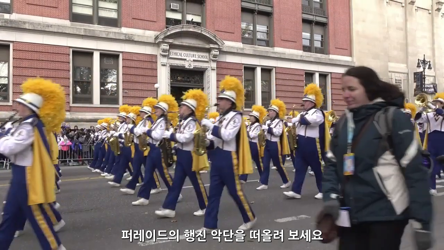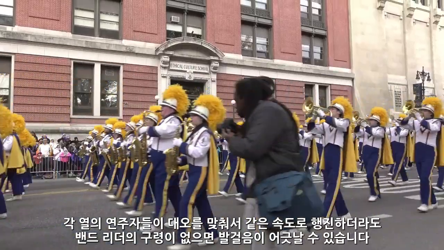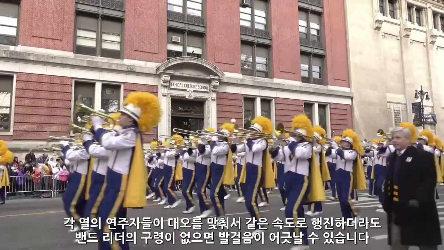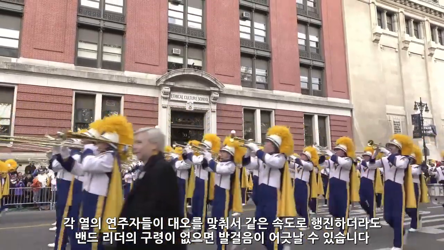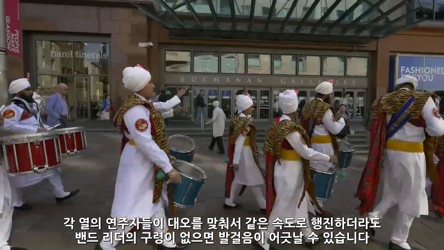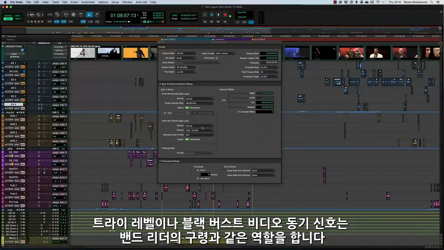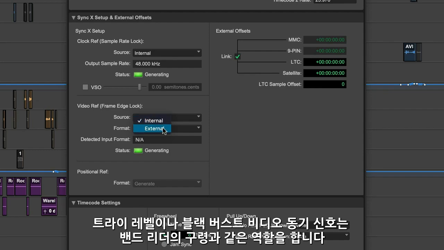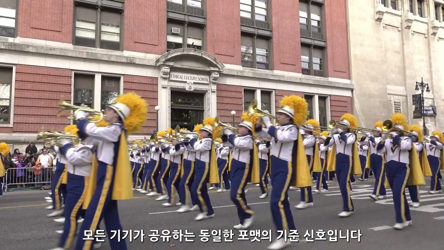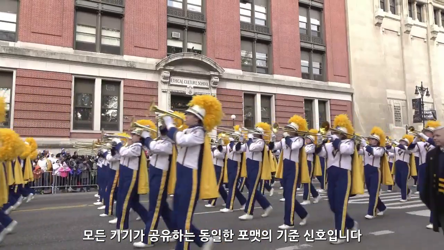Imagine a marching band on parade. Each row of musicians is at the same place, positional reference, and marches at the same speed, clock reference. But without the band leader calling which foot to lead with, the marchers may walk out of step. Video reference, sometimes called tri-level, house sync, or blackburst, is responsible for calling left, right, left in the studio. It's a simple video signal of the same format as your project, which all devices use as a common grid.